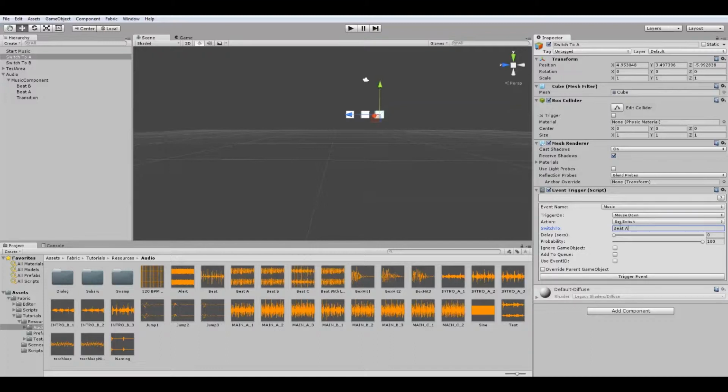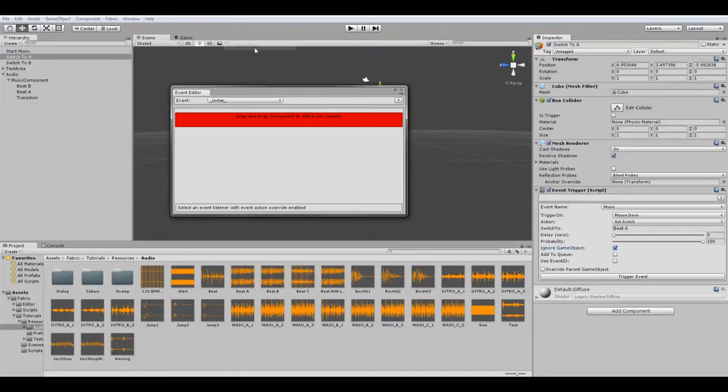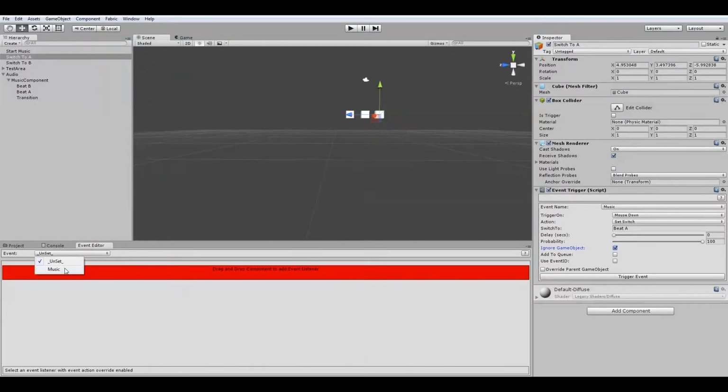We need to add a listener on our music component to receive that message. We can manage our events easily with the Event Editor window. Go to Window, Fabric, Event Editor, and select the desired event, in this case, music. And drop the component in the red area in order to create an event listener.